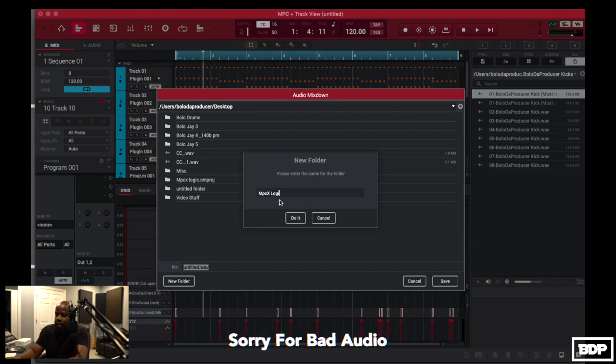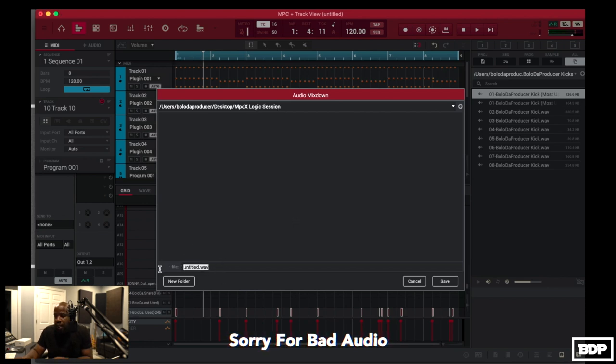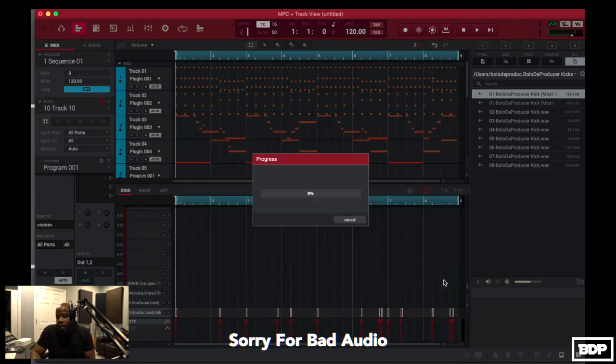MPCX Logic Session. All right, and we can do this with Logic, Pro Tools, or whatever. It doesn't matter what you want to use. And I'm just going to name it MPCX Logic and save it. And it's going to save all the sounds. And once it gets done doing that, we're just going to import the sounds into Logic Pro. So let's see how long this takes. Doesn't seem like it's taking that long.